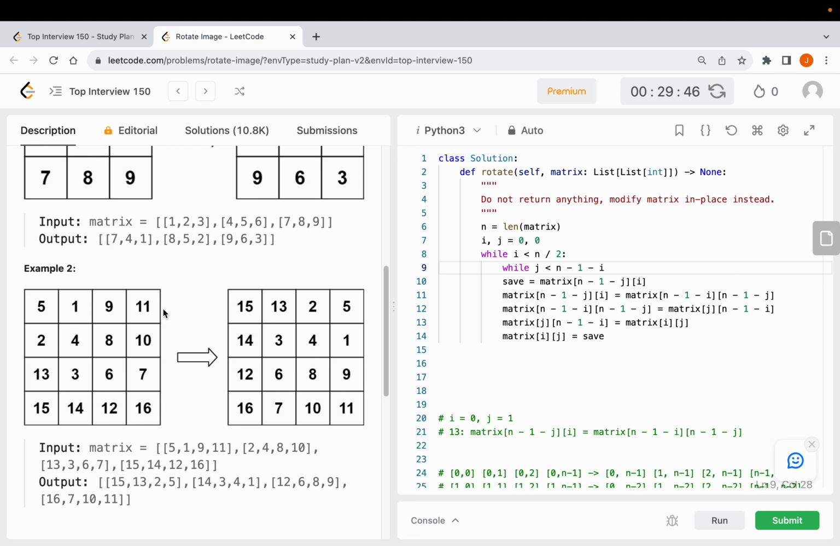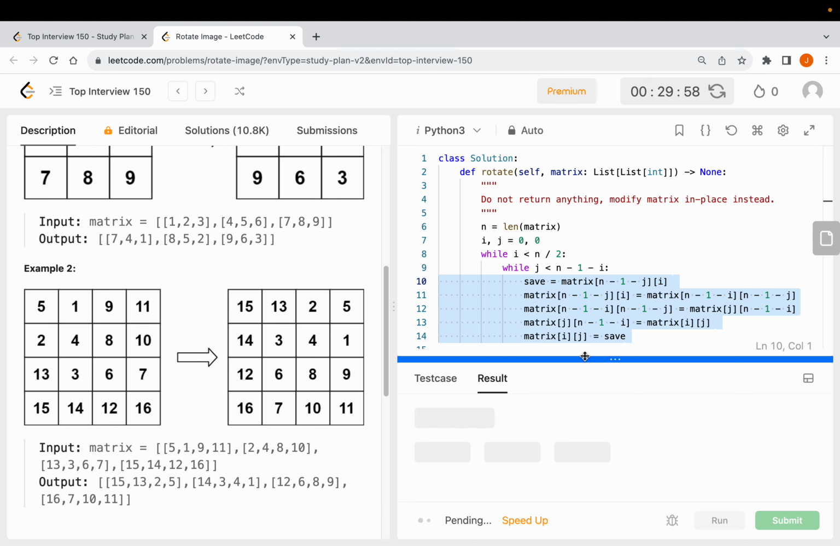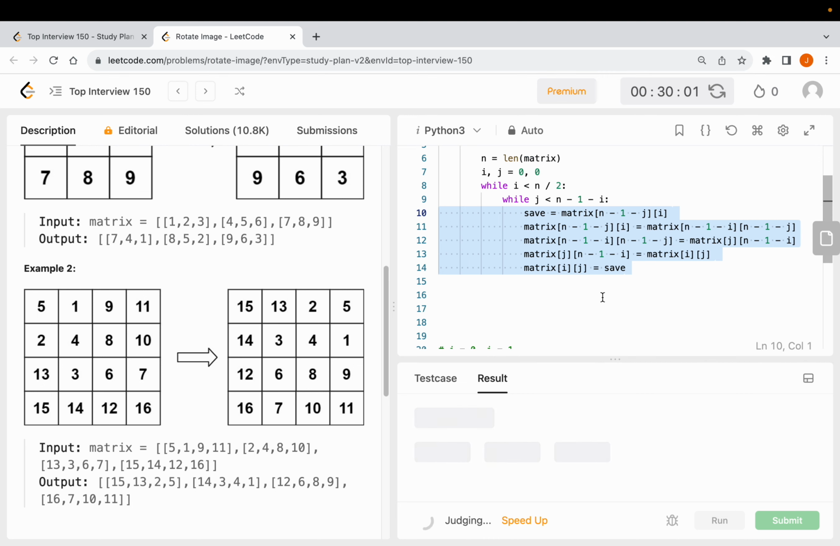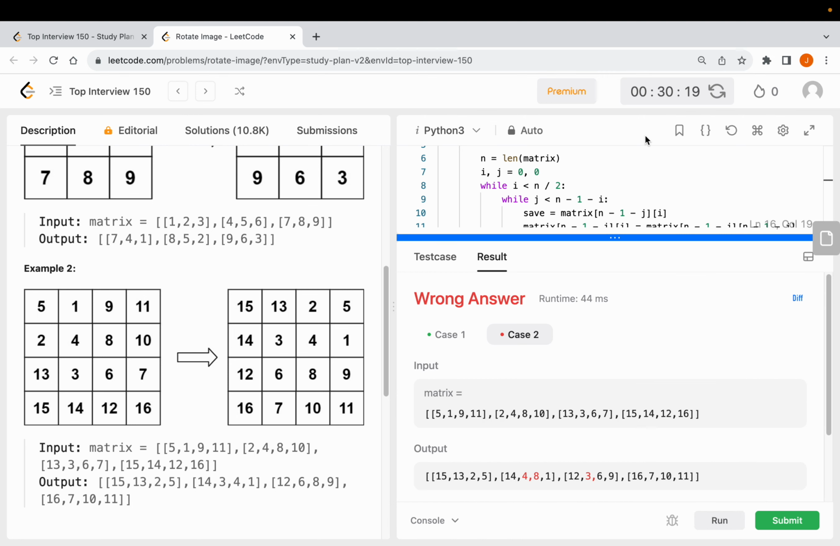Right, okay, so we needed to go to n minus 2 minus 1. Okay, let's try this. Oh no, I forgot to increment. Cancel this. J is gonna increment and I is gonna increment. Yeah, time limit exceeded because I just created an infinite loop. Wrong answer. Interesting.